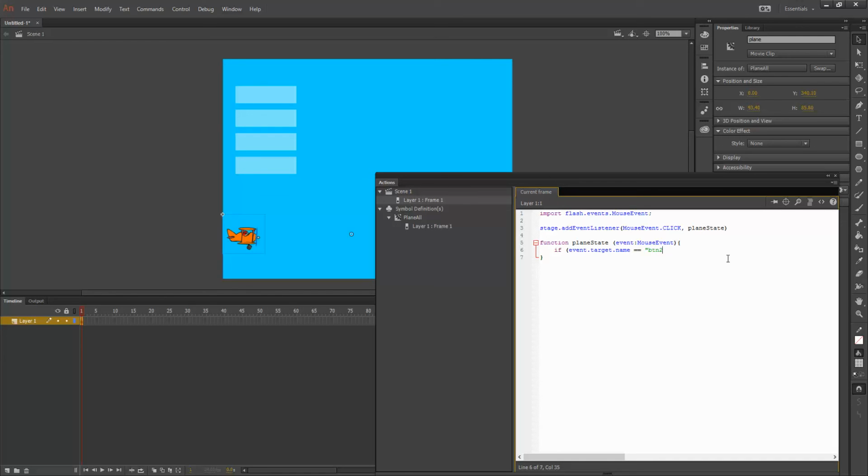Let's start with 2 to test. Button 2. So if I do that, then I'll say the movie plane needs to go and stop at frame 2. So it goes to the second frame and it stops.